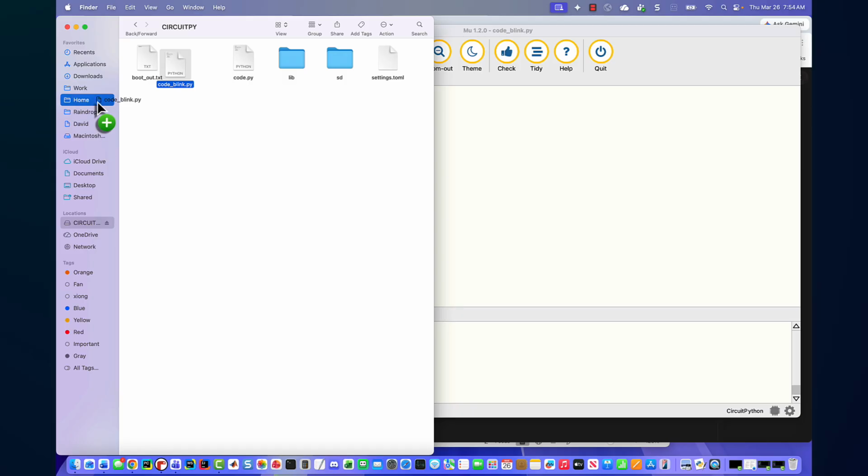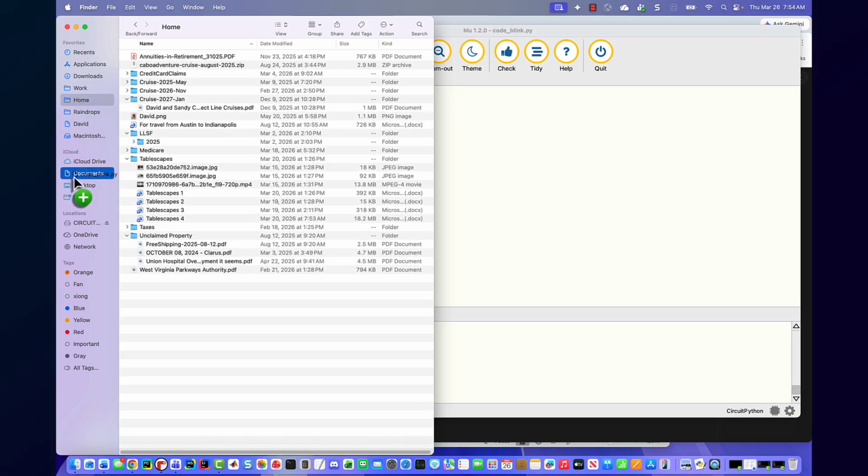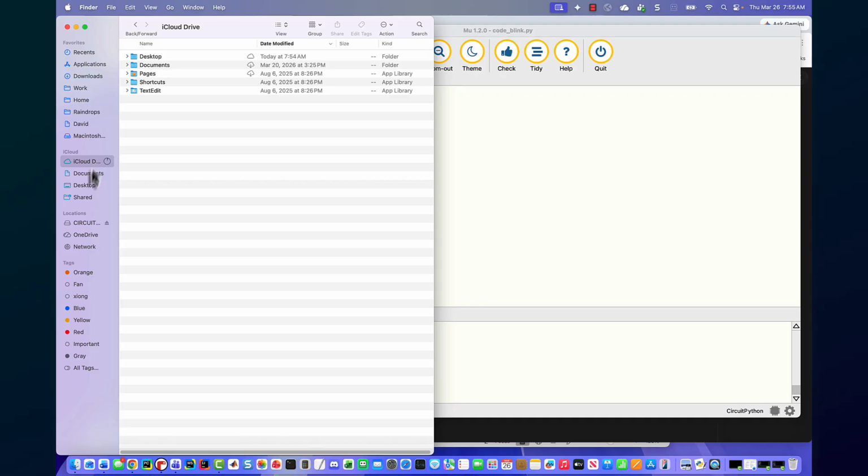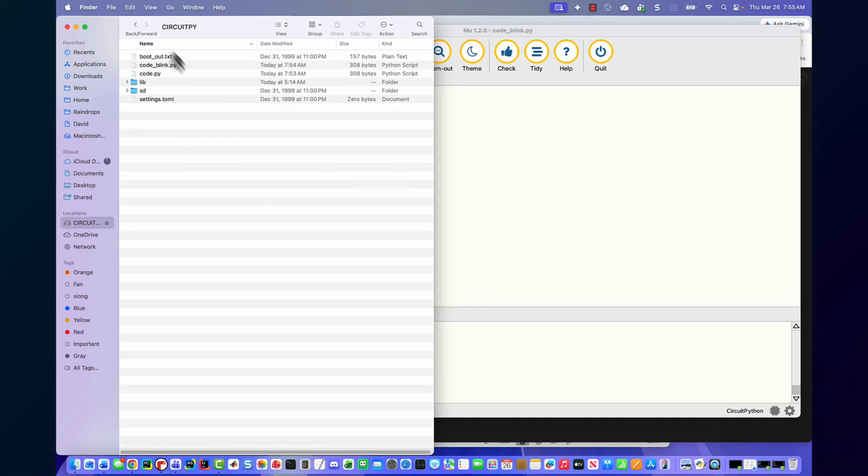Well, can I get it there? No. I'll save it just in an arbitrary place. I'll save it on my desktop. Here we go. So now it's backed up on my desktop here. I can't run it from my desktop. Don't think that. But I can go off to CircuitPy and run code.py from there, and I still have my code there as well. So that's your general procedure: you put things into code.py to run them.